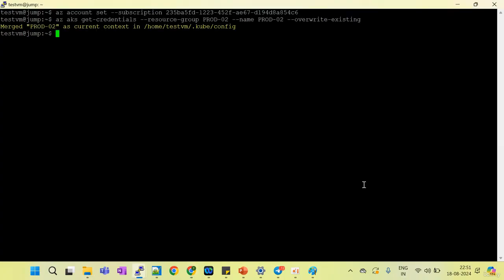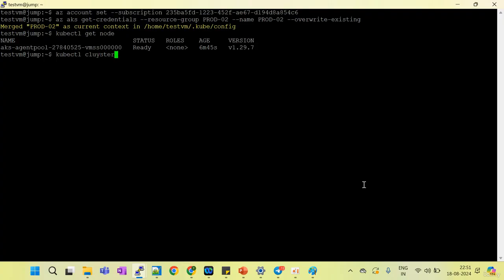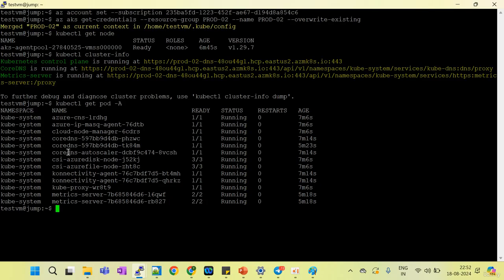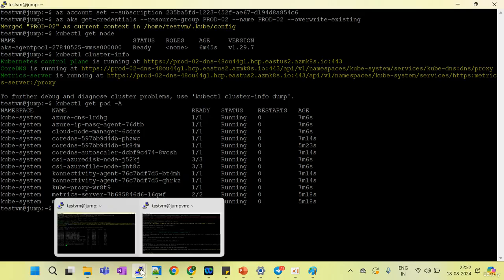Now your cluster has been connected, so you have to run this command. You have to validate with kubectl get node. Now if you want to see the cluster information, you have to run kubectl cluster-info. You will get the information about the cluster. This is my cluster name, prod2, and if you want to see the pods, these are all the default pods of this cluster. The same way we have to go to the other jump host and connect the second cluster.